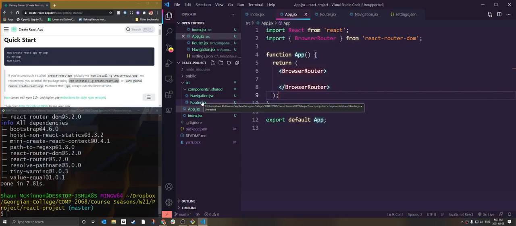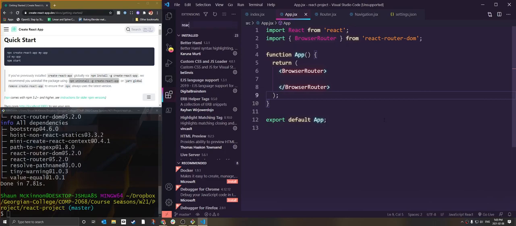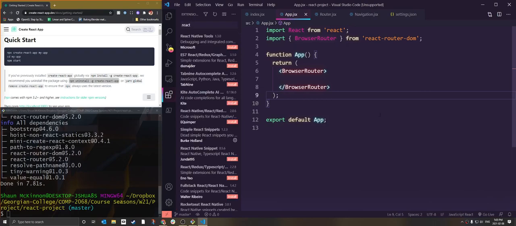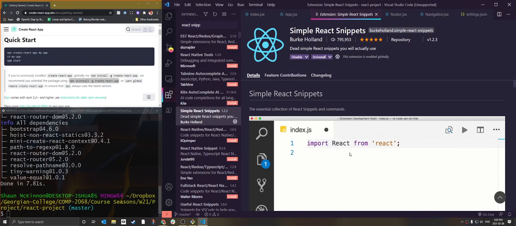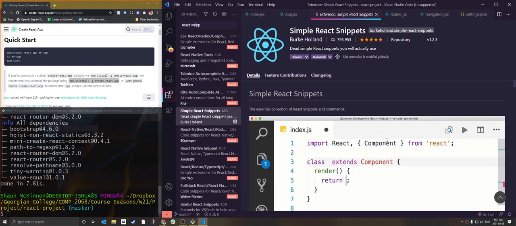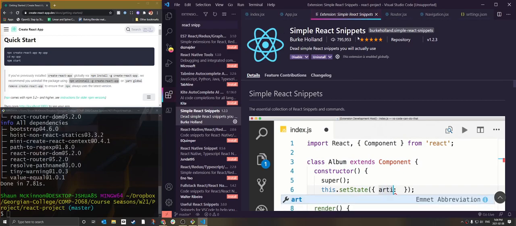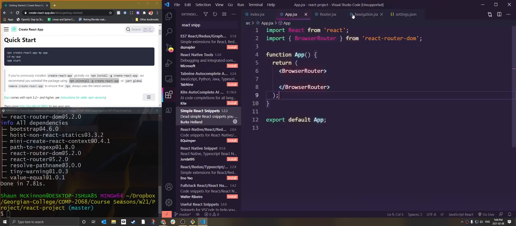All right, in our router.jsx file and the navigation.jsx file, we're going to create our components. But for those of you using VS Code, if you go to the extensions, you can install the React Snippets extension, Simple React Snippets. That's what it's called. The cool thing is you can type in IMR and it will automatically create the import for React for you. And if you type in SFC, it automatically creates a component for you, which is super handy. So you want to find that under your extensions and install it.